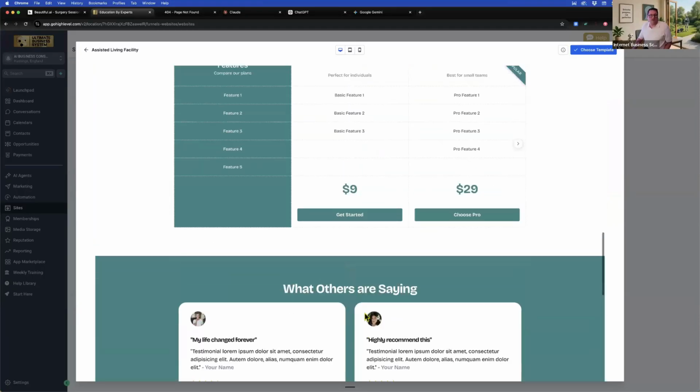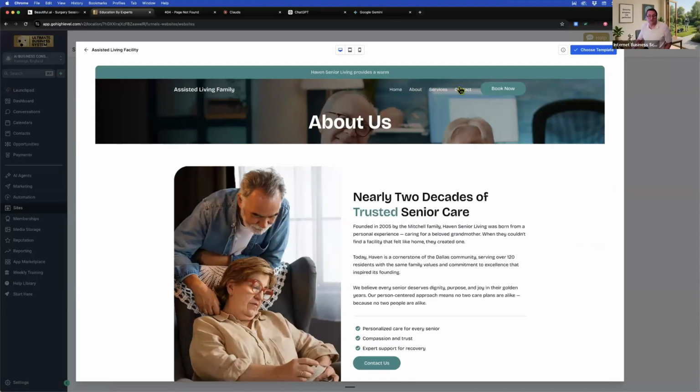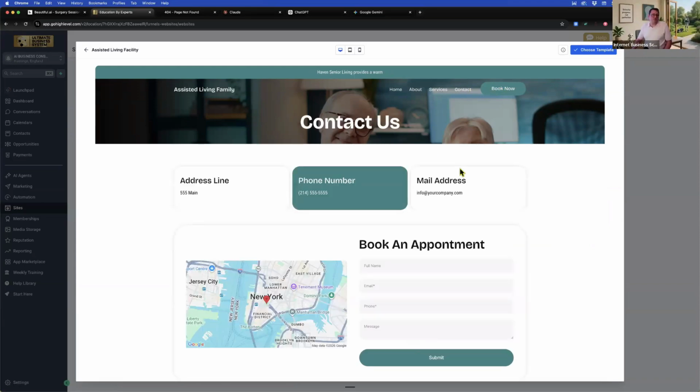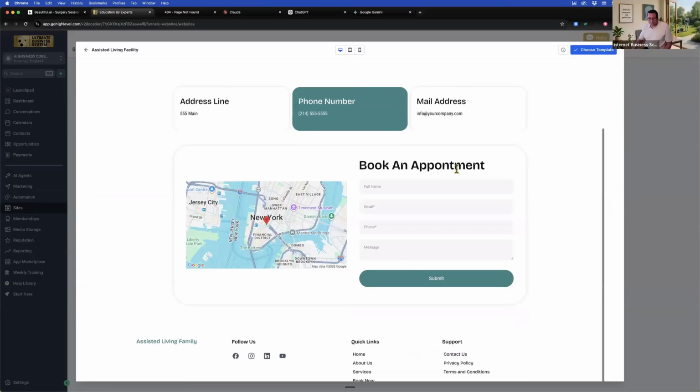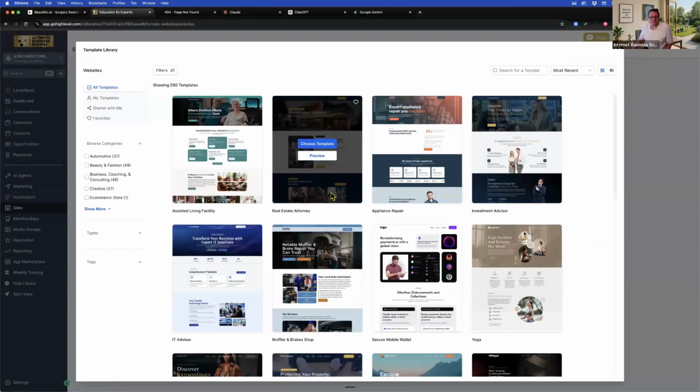Okay, so actually this template's already got all those other pages built into it as well. So you can go to the about section and services and the contact section as well. And it's got a book now button. So this is a pre-made template. And so this would be great if you were running an assisted living facility, but you're probably not.